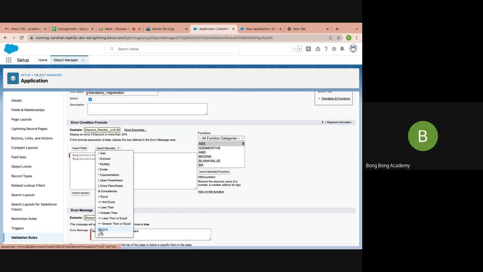What is the AND operator? AND operator means all the conditions need to be fulfilled. That means all need to be true, then only the whole condition is true. Individual conditions all need to be true, then only the whole condition will be true. So AND means all. OR means any. If any of the conditions is true, then the whole statement is true.